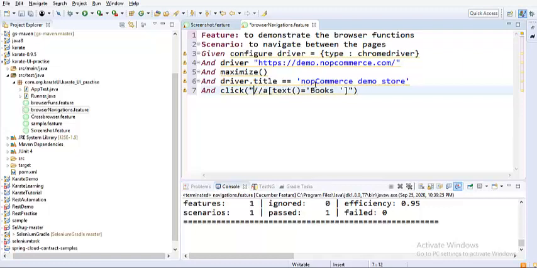Let me just put that. So now after clicking on that page, I would be landing on the books page. My mission now is to just come back to the home page, so I'll have to use the back function, which clicks on my left browser arrow so that I'll come back to the home page again.